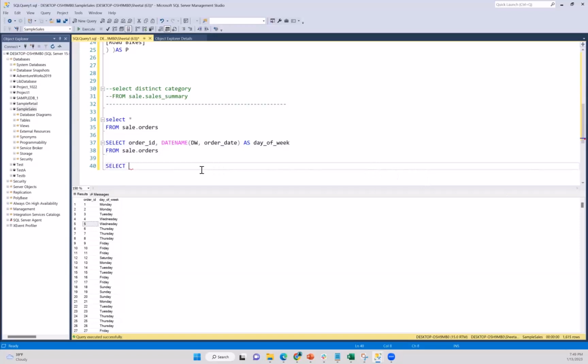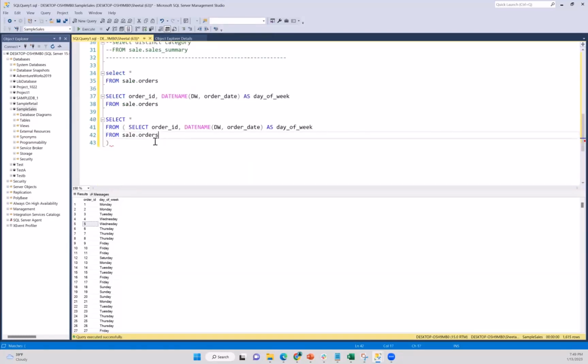All right. So let's do it. Select star from what's my derived table? This table that I just created, this query right here, because this is what I want to pivot. So I'm just going to copy it and paste it in here. And then I'm going to alias it as my derived table. I'm going to call it A. This is my derived table.